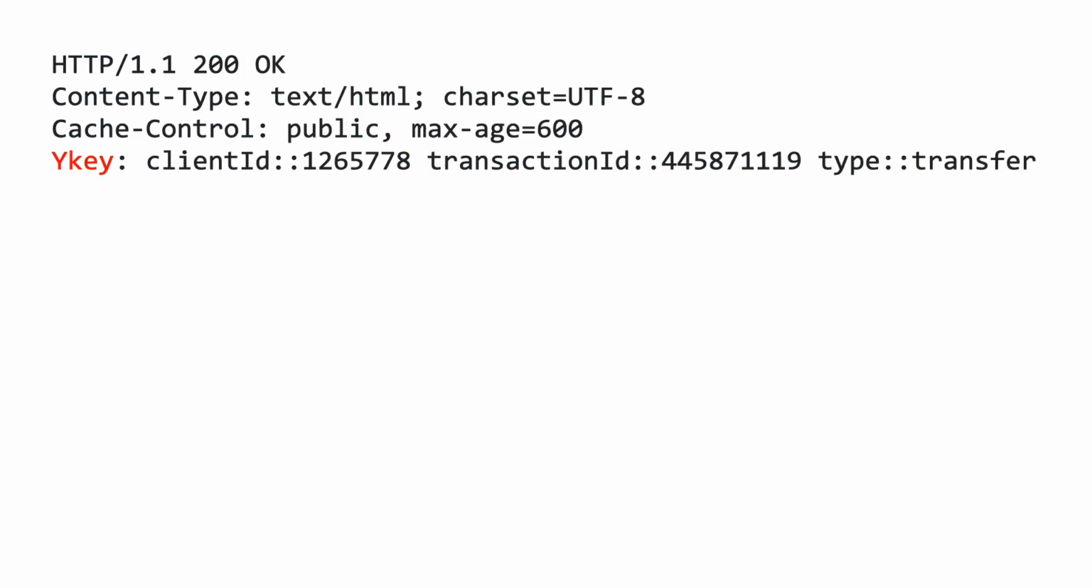Here's an example of an HTTP response that registers 3 tags. The syntax is free to use. I opted for a prefix with double colons. So in this case, the client ID of this transaction is 1265778. There's also an individual transaction ID for this thing that is obviously a wire transfer. So you're very free to compose a syntax. I took the liberty of using a prefix, double colon, and then the value. This will get registered in Varnish, and then you can use these values to invalidate the cache.